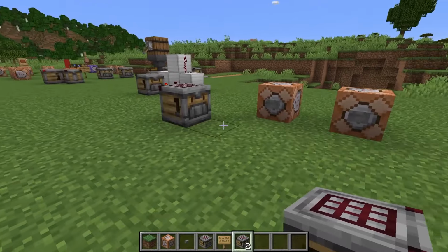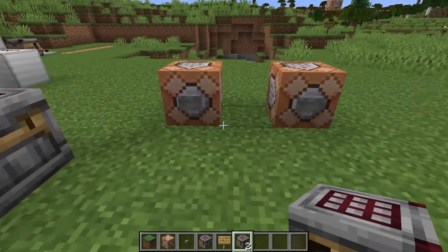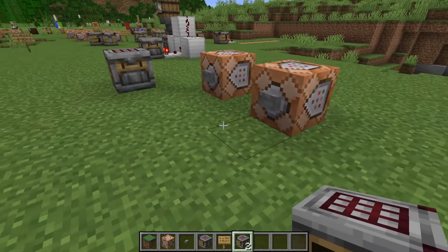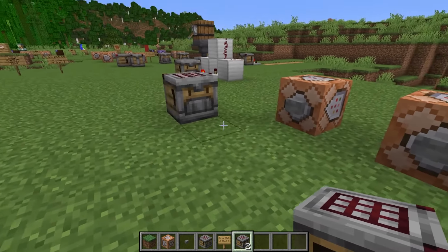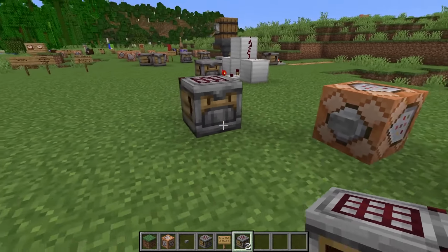So I like to call this the set crafter recipe command, and it's actually fairly involved. It's not the most simple command in the world, but I'm going to go through it in this video and you should be able to understand it by the end.